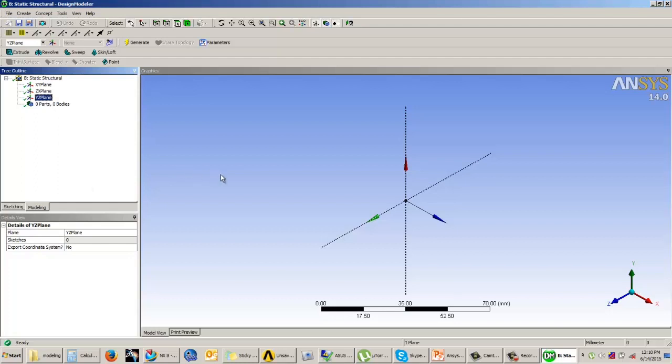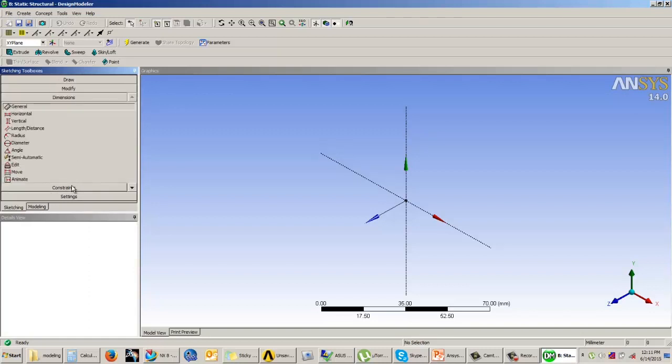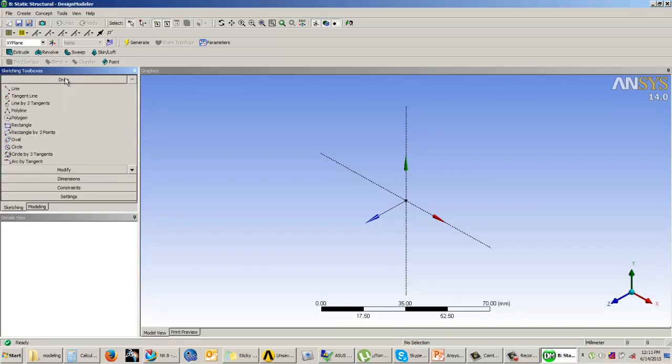For creating the sketch, the first thing that you need to do is select your base plane. On which plane do you need to start creating your sketch? I'll select the XY plane, and then we will click on the sketching tab. As soon as you click on the sketching tab, your view changes and you can see some different tabs over here. You have the draw tab, modify tab, dimensions, constraints and settings. In the draw tab, you have all the tools that are required for sketching. That means you have all your sketching tools.